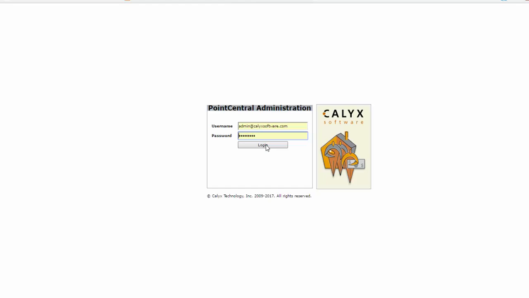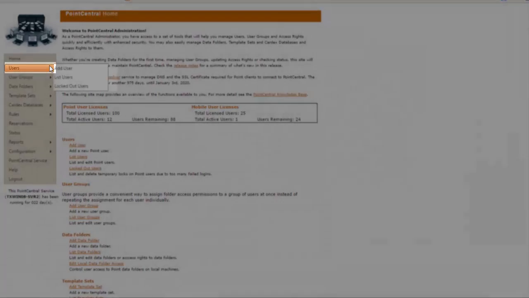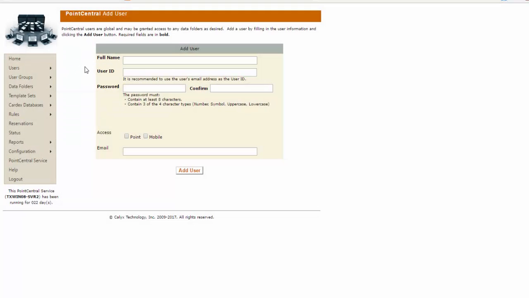In this tutorial, we will cover adding users and user groups and assigning access rights to users, user groups, and data folders through the Point Central administration page. In order to add a new user to Point Central, you need to have access and log into the Point Central administration site. Once there, use the navigation menu on the left to select Users, Add User.